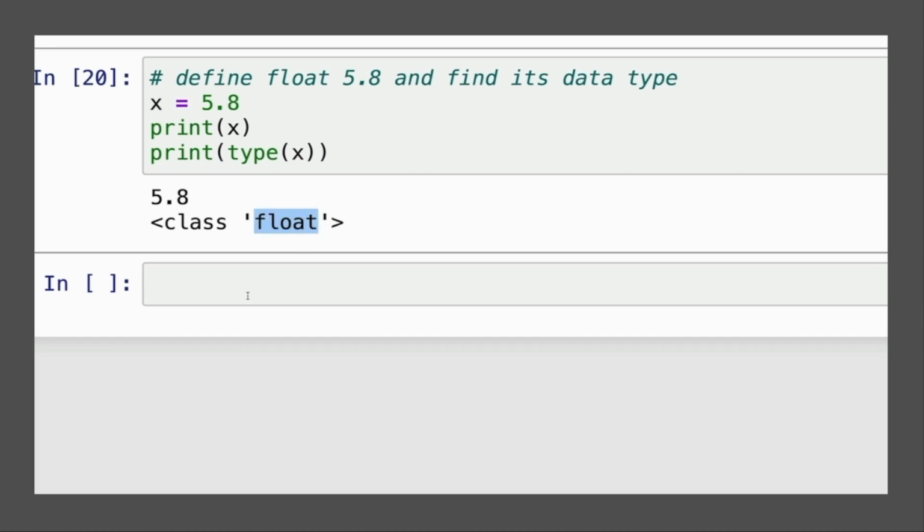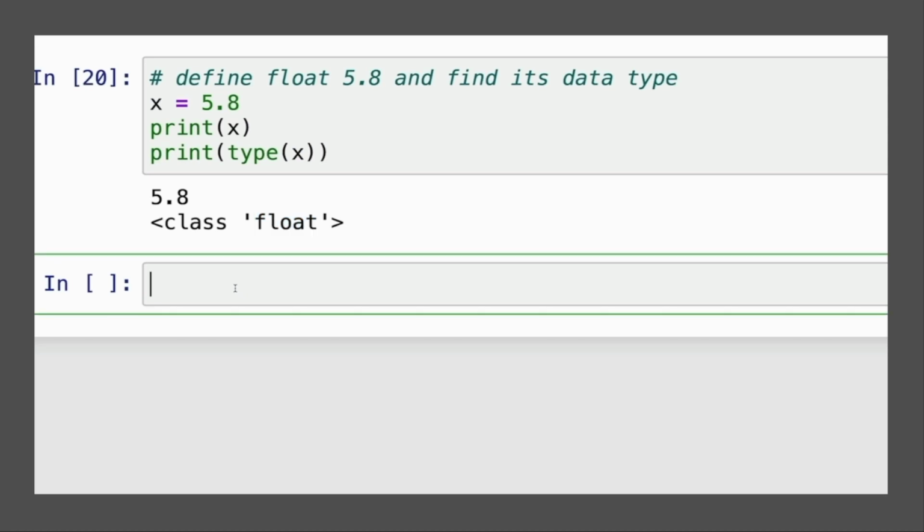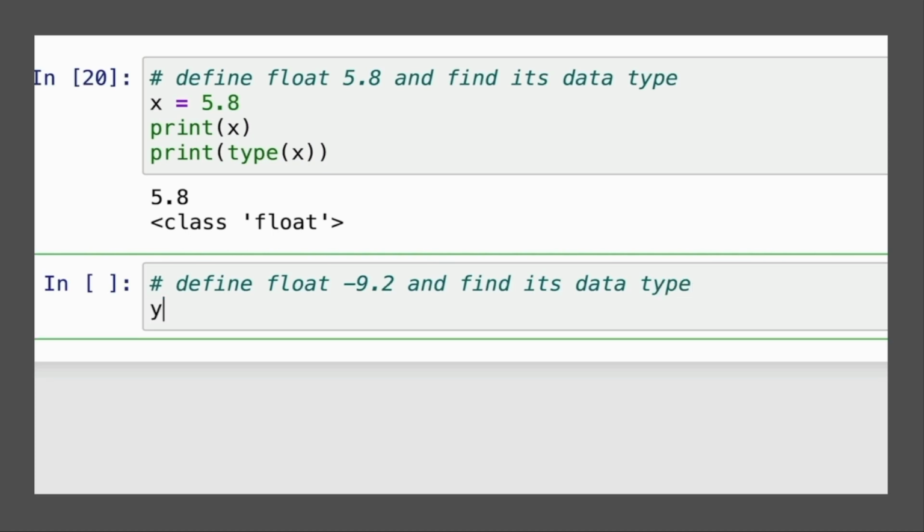Alright, let's do one more example. So the next variable is, let's define the float value, that is minus 9.2 and also let's find its data type. So let me define variable like y equals minus 9.2.